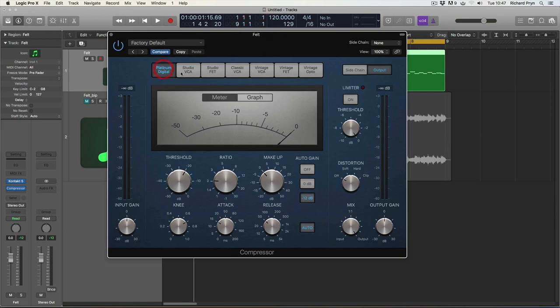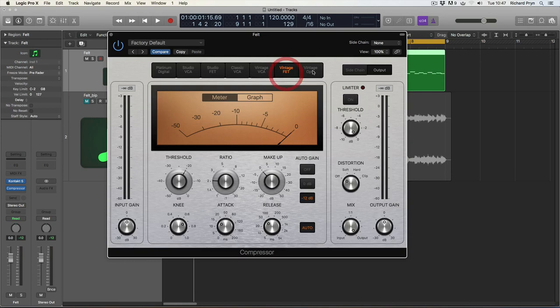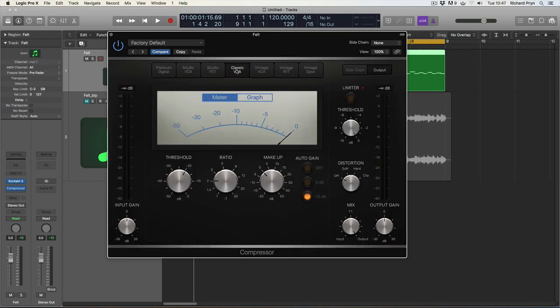So up the top here, these buttons are all the different types of compressors. Now, I'm not going to get into this, but I am going to click onto the classic VCA compressor here because it reduces the amount of knobs I see, which I think is always a good thing. So let's get to it.